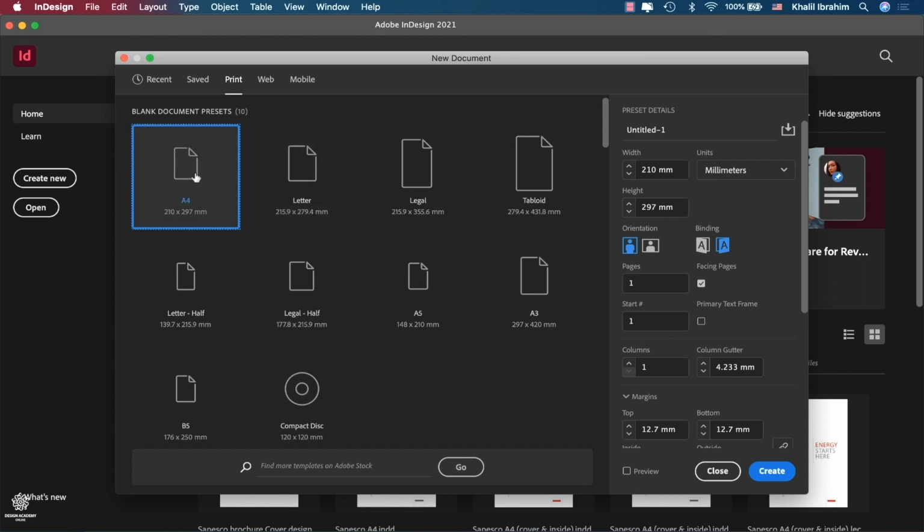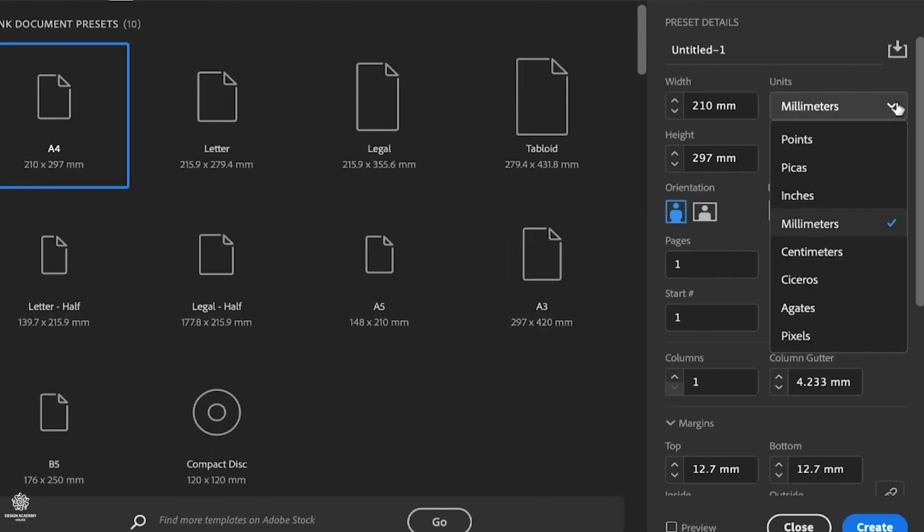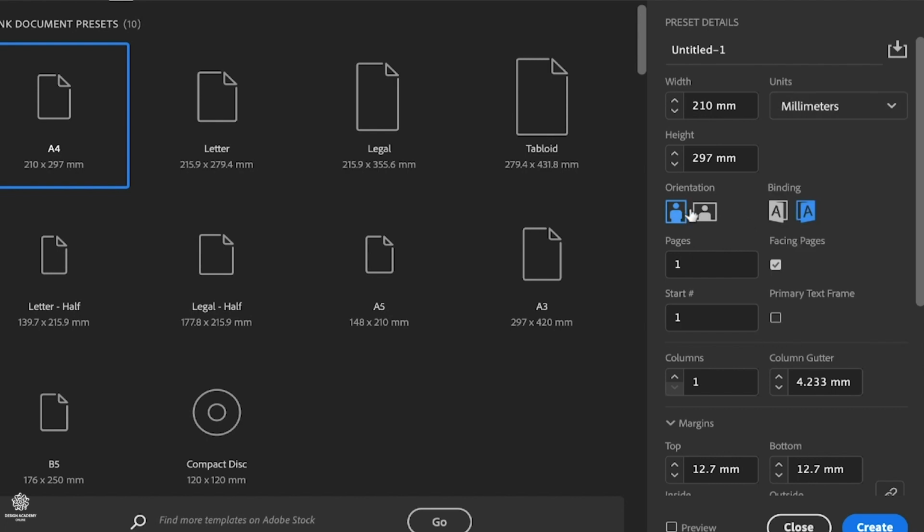So let's say we're gonna go with A4 size. We have our dimensions on the right. You can select a name from the start. We have units as well. You can select maybe inches or centimeters if you would like. I'm gonna go with millimeters as it is. Orientation, if you would like to go with landscape. Binding, if you're using a left to right language, you're going to be selecting that option in here. And if you're going with right to left, you're going to be going with that one.